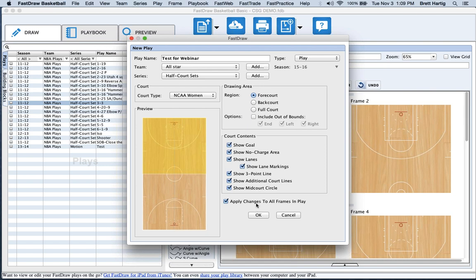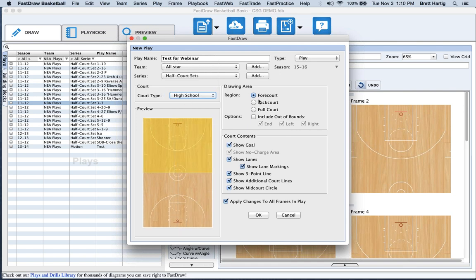After I click OK here, I should note too that you can change your court type to be any court type you'd like. So if you'd like to have a high school court, a college court, whatever you'd like here. And then also you can customize the way you want the basketball court to look, so if you want to show different components of the court. And then lastly, if you want to include the out of bounds areas. So if you're creating a side or an end timeout play, you'll want to probably include the out of bounds area, and then you can specify exactly what there. But those options are available to you.